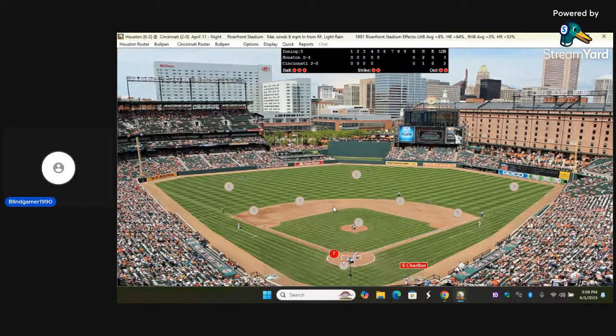3-2 pitch. Hatcher swings and he misses. Strike 3. 1-2-3 go the Reds in the fifth. Nothing across. We go to the top of the sixth. Still no score. What a game.